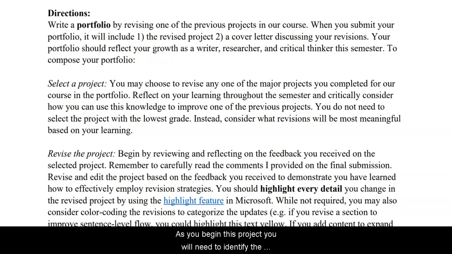As you begin this project, you will need to identify the project you will revise first. Remember, you should revise one of the major projects from our course, not a minor assignment like a discussion board response. As you consider which project to revise, I suggest reflecting on the skills and knowledge you've gained. What have you learned this semester that you believe will most improve one of the previous projects?